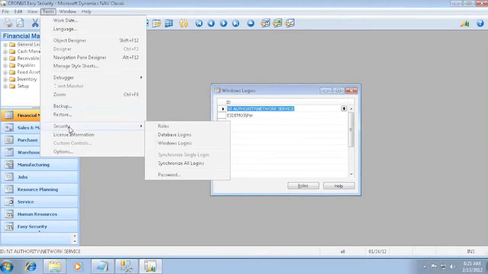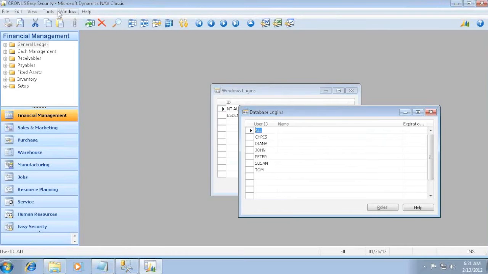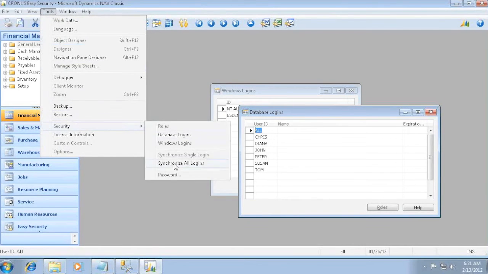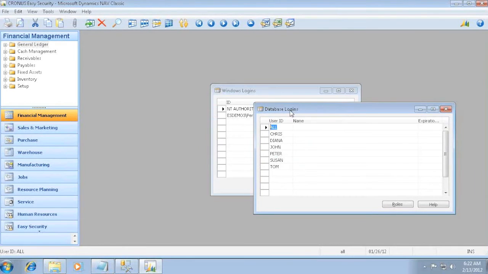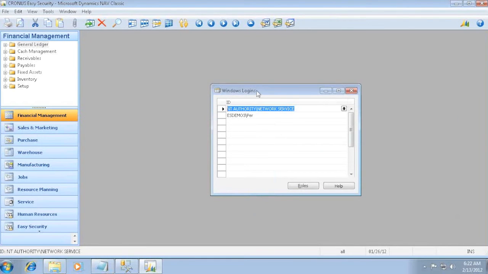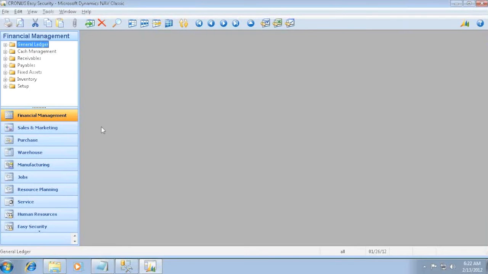So now I have the database users that I have created. I have my Windows logins. I just need now to synchronize and get all my logins to match. And if these names didn't exist, you could get an error during that synchronize, but else everything is basically up and running now. So if we go back and look here, I added the Windows user, I deleted the existing one, and I synchronized. So now I need to change custom settings.config to match this one in here.